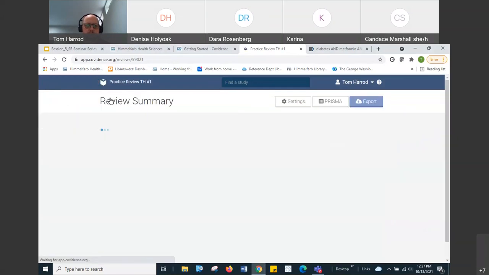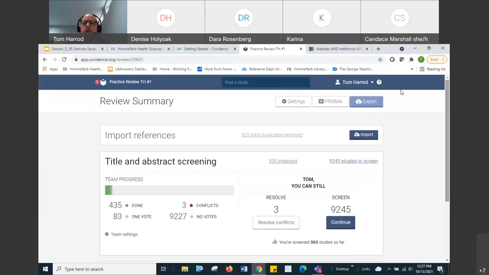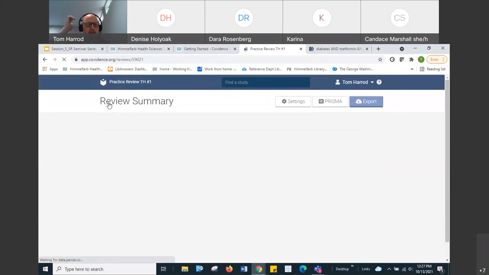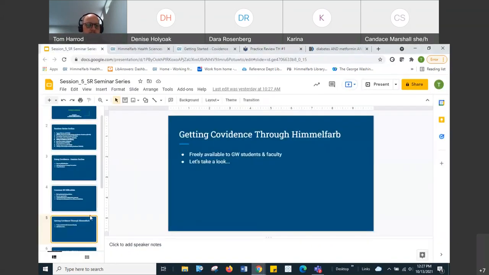Let me go back, because I know we're running low on time. So the PRISMA flow diagram, yes, if I go there, that can be exported. So I can export the data from that if I want to do that. I see we're coming to 12:30 here. What I wanted to talk about with Covidence, let me go back to my notes. We took a quick look, and I'm sorry for the briefness of our exploration of it. I just wanted to show the basic functions of it.